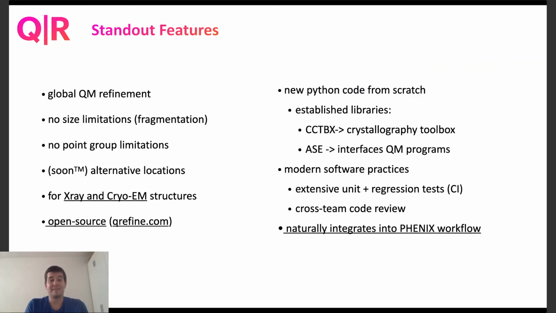The QR project aims to do global QM refinement. We have no size limitations due to our fragmentation approach. We have no point group limitations. Soon we can handle alternative locations. We already can do crystal structures and cryo-EM structures. We're an open source project.